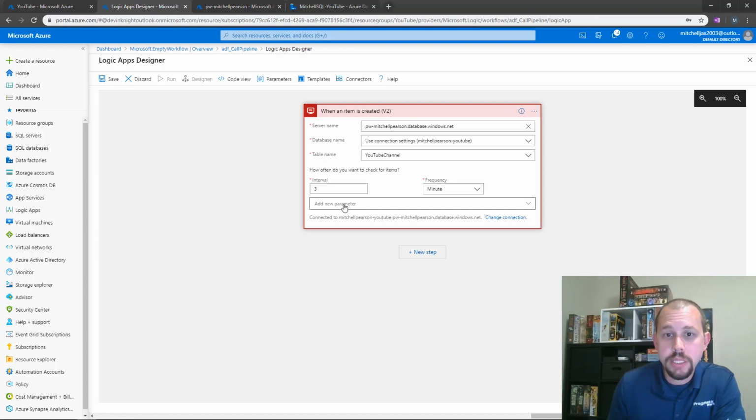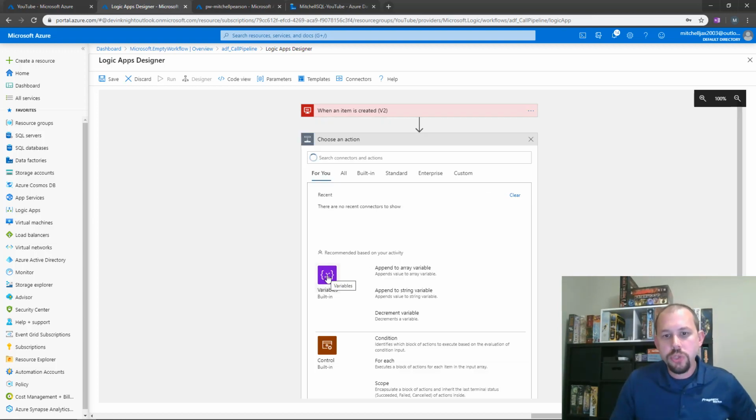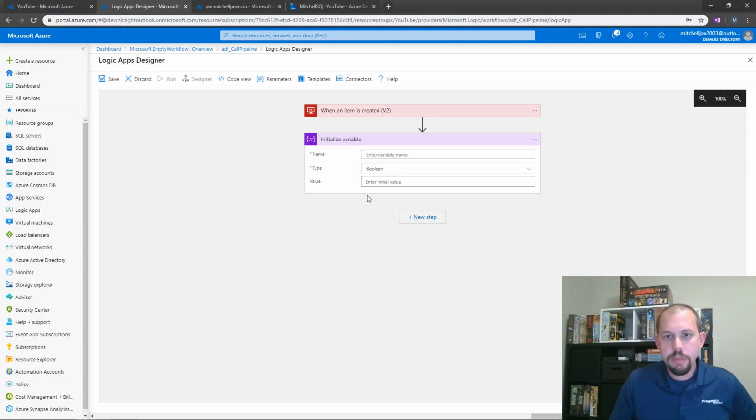This is the part that's actually good, so we're going to do that. Now, we're going to add a new step here. And the new step is I'm going to create a variable. The variable is going to be initializing a variable, and we'll give this a name.